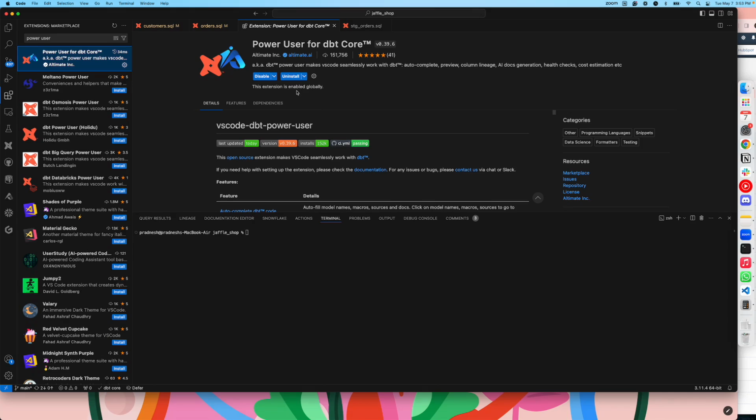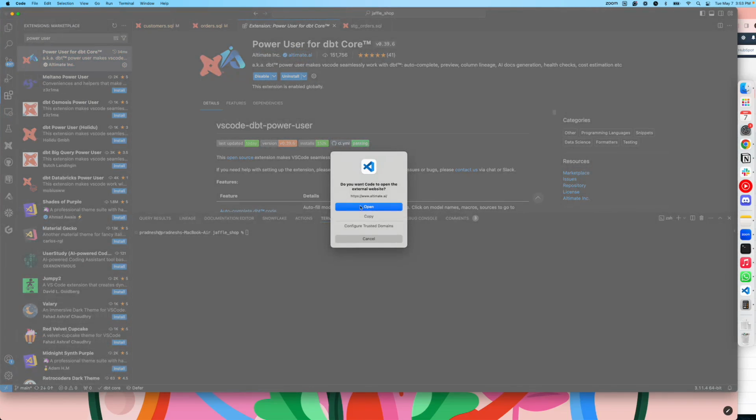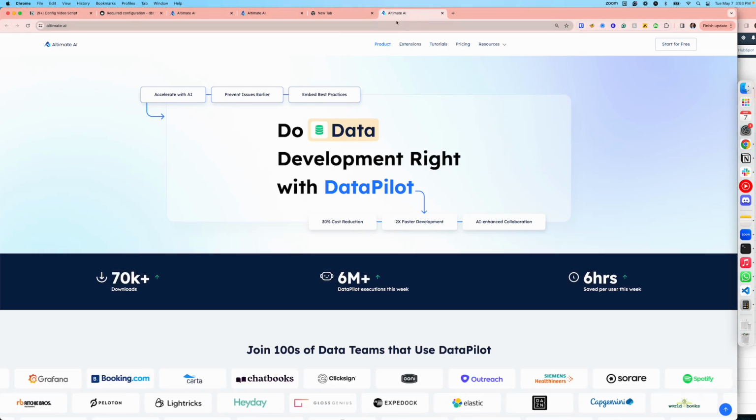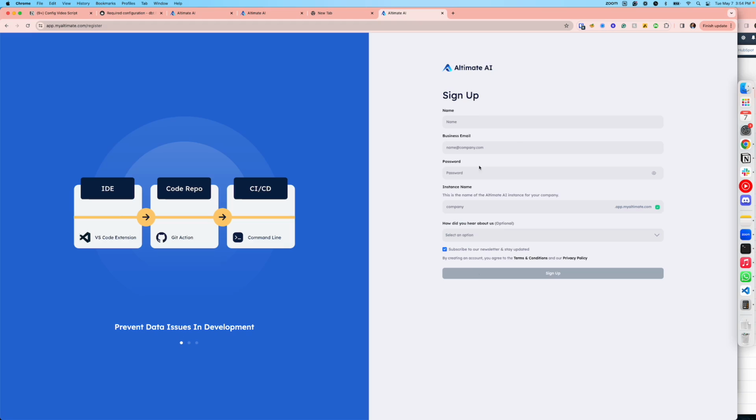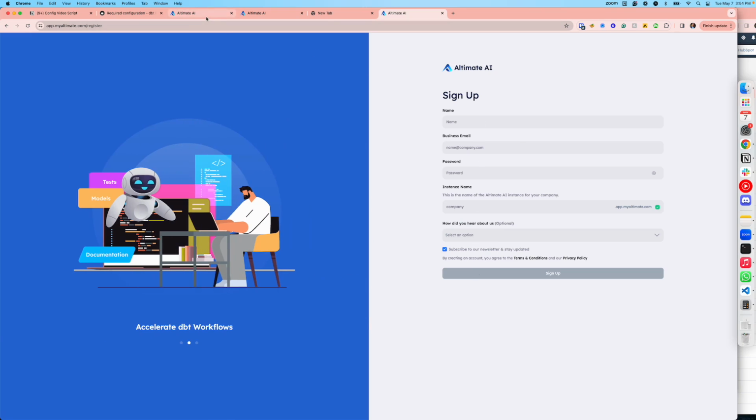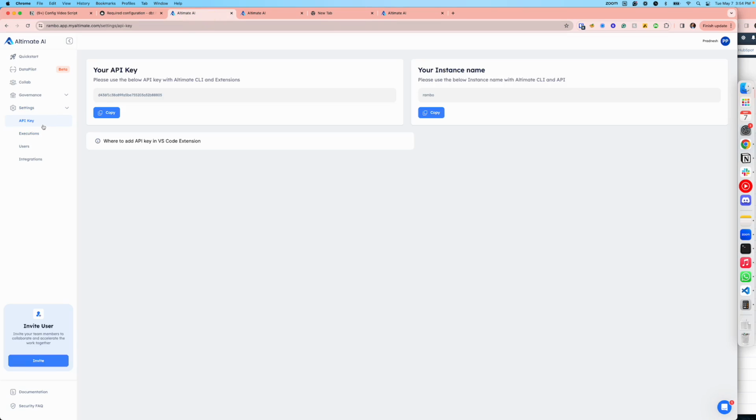Now, once the extension is installed, you need to add Ultimate AI API key in your VS Code to make the integration work flawlessly. In order to do that, go to www.ultimateai, sign up for a free service by clicking on this Start for Free button. It will present you a sign up form. Just sign up, log in, and in that SaaS instance, if you go to Settings API key, you are going to find information about your API key as well as your instance name. We need to put this information in the VS Code. So go ahead, copy that API key by clicking the copy button.